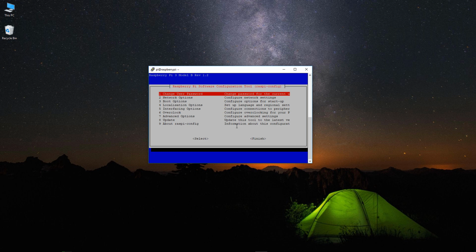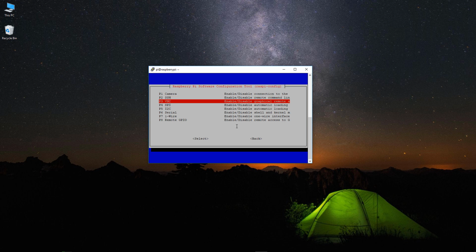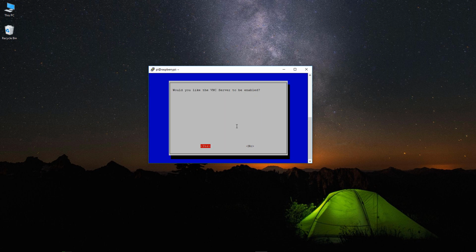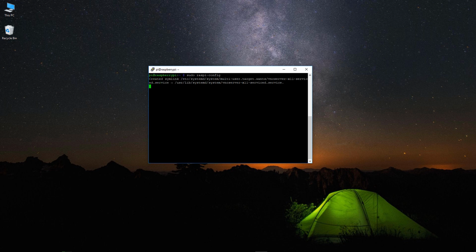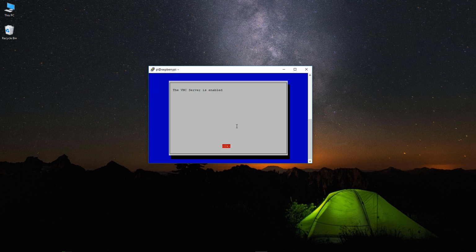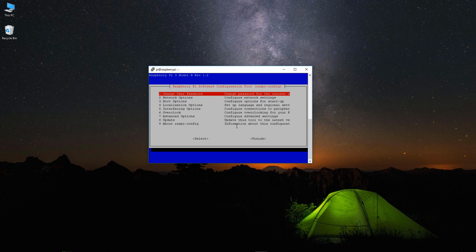And after that I need to go into the interfacing options. Hit enter on it. And then I need to go into the VNC. And we will use the arrow key to navigate over yes and hit enter on it, and as you can see VNC server is enabled, so hit enter again over the OK. And now you need to use the tab key to navigate to the finish.